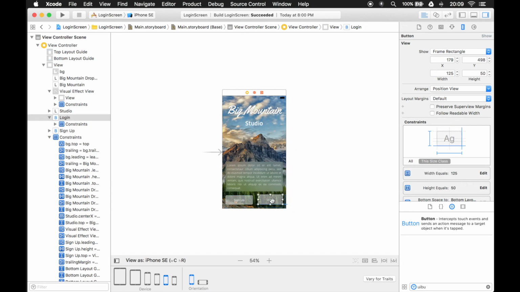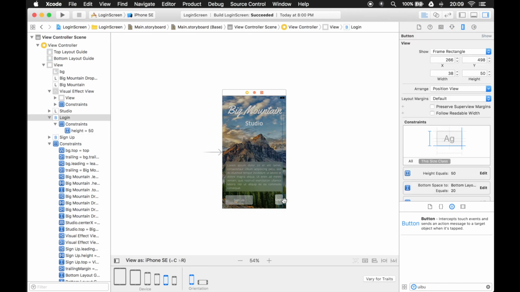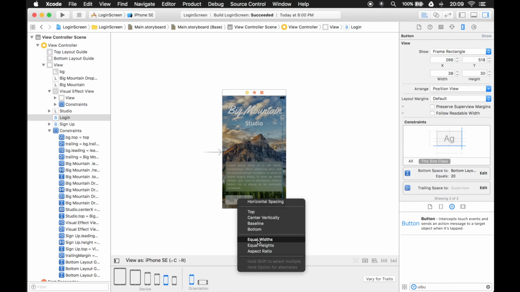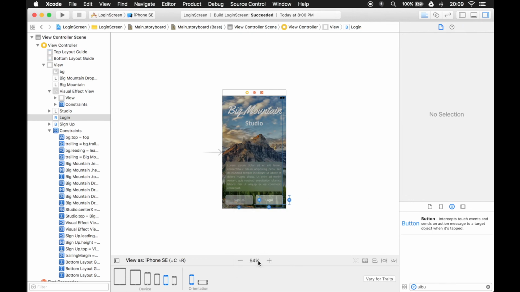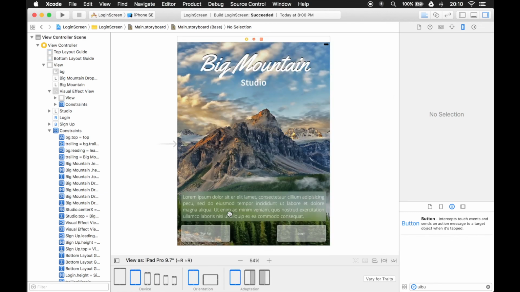Actually, you know what I'm going to do? If I want to keep this easy, let's get rid of the width and the height, and we can just say, give me the same height and width as this one. There we go. So now whenever this changes, this will change to the same height and width. There, that looks a little bit better.